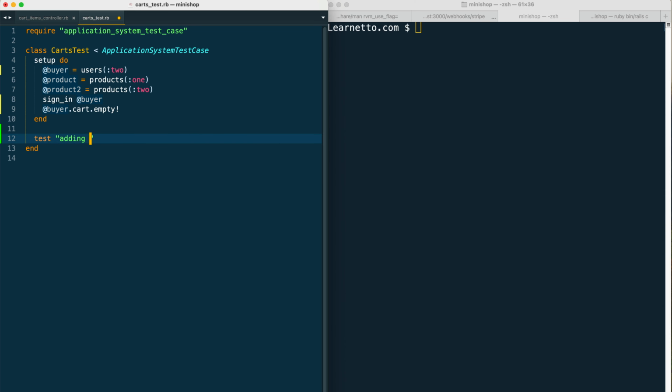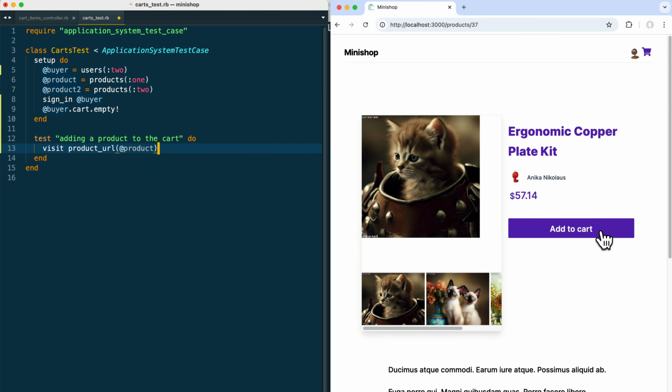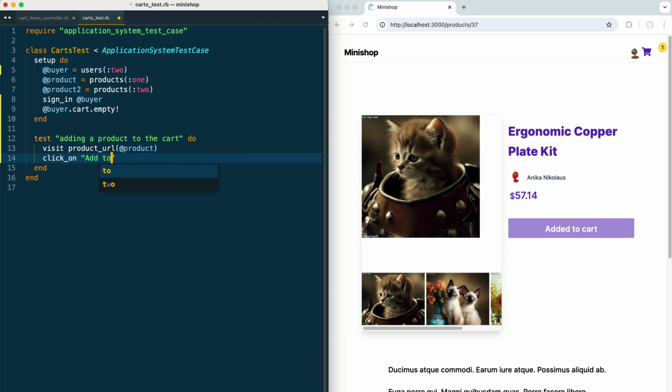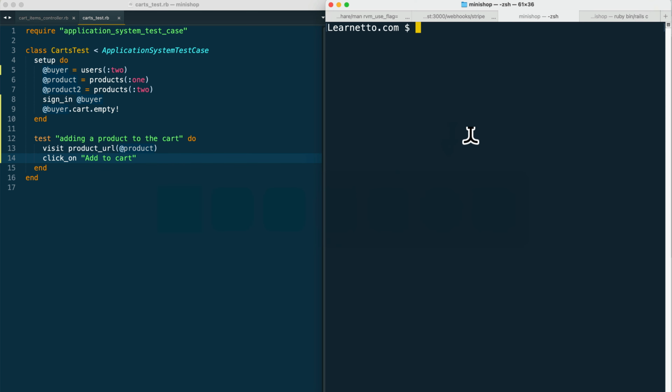Okay, now let's define our first test. So we're going to say test adding a product to the cart. And here we're going to simulate a user going to the app in the browser, going to a product page and adding that to their cart. So we can write visit product URL, product. We want to simulate a click on the add to cart button. So we can say click on add to cart. Visit and click on are methods provided by the Capybara gem.